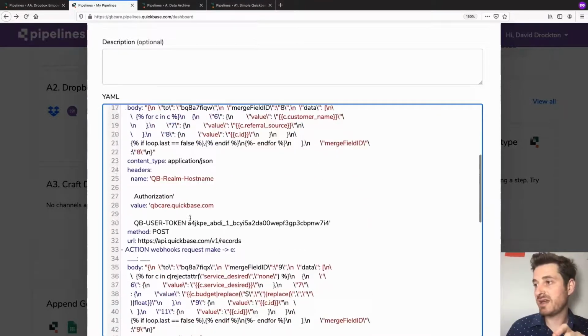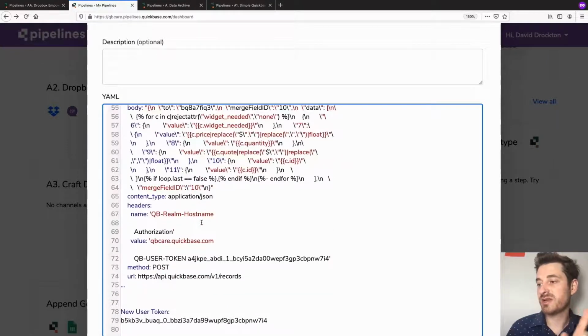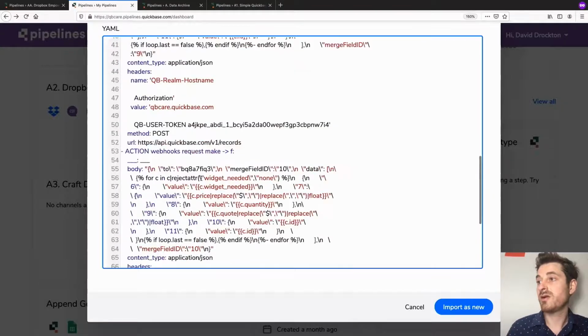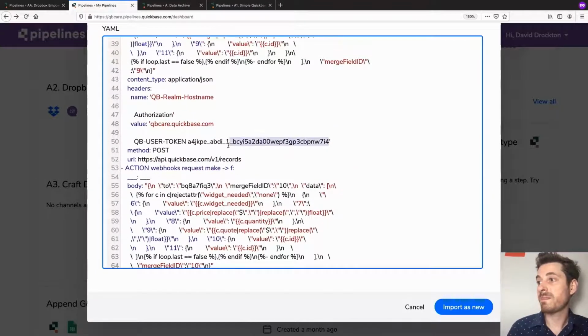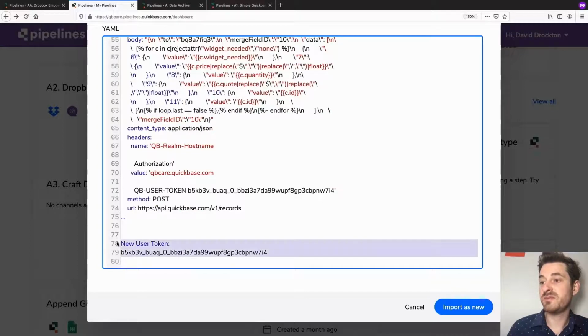And to save time again, what I did here, you'll notice I have my old user token. This pipeline uses a total of 3 webhook calls. So there are 3 places where the user token is referenced. I actually created a new user token and put it here below. All you will need to do is grab that user token and replace it here, replace it here, and replace it here. And then delete this at the bottom of the YAML.